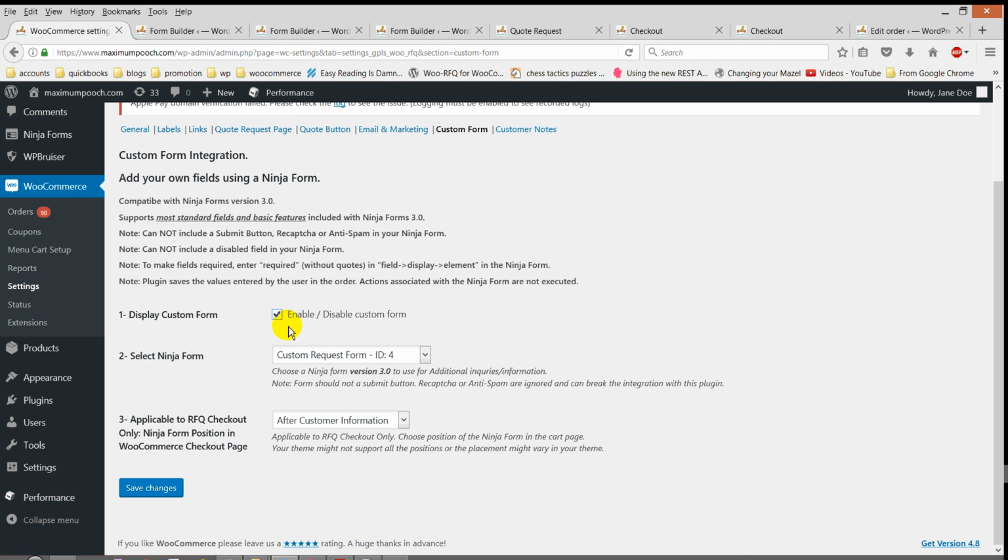And if you're using RFQ only checkout mode, you can choose the form's position in the checkout page, either before or after the customer information. Let's see how this works. First, enable the Ninja form function. Next, select a Ninja form you've already created.